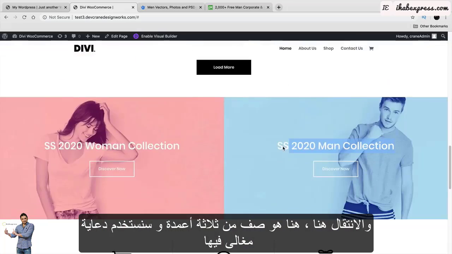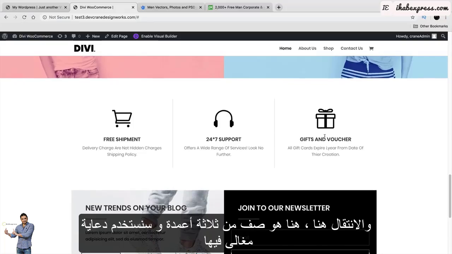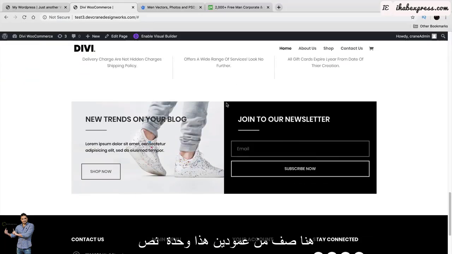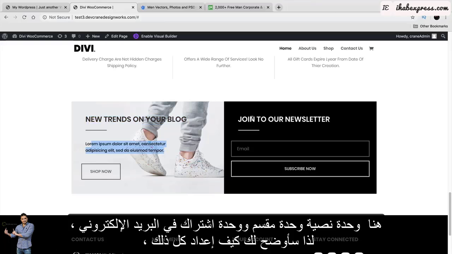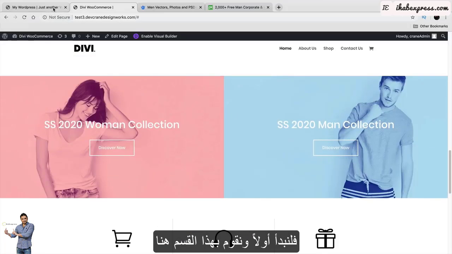And going right here, this right here is a 3-column row, and we're going to use blurbs. This right here is a 2-column row. This is a text module, a divider module, a text module, and a button module. This right here is a text module, a divider module, and an email opt-in module. So I'll show you how to set all that up. So let's first go ahead and do this section right here.